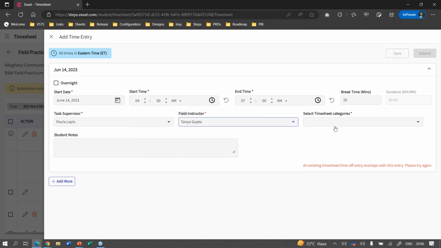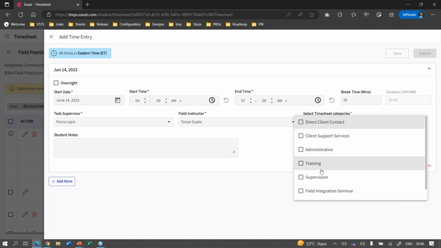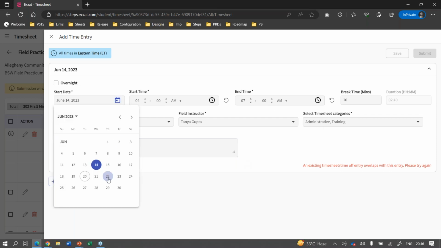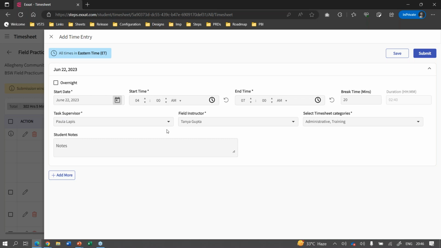After that, the student is supposed to select any categories. So as we made it multi-select, they can do administrative work and training work within the same entry. So they will be selecting that. And they can add any notes, anything they want to inform. And let me just edit the date because I can't, as a student, I can't add the date that is already added. There should not be any overlap in it.